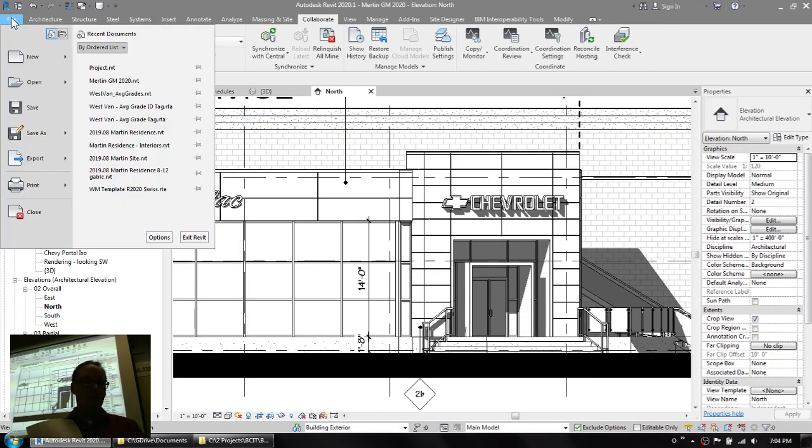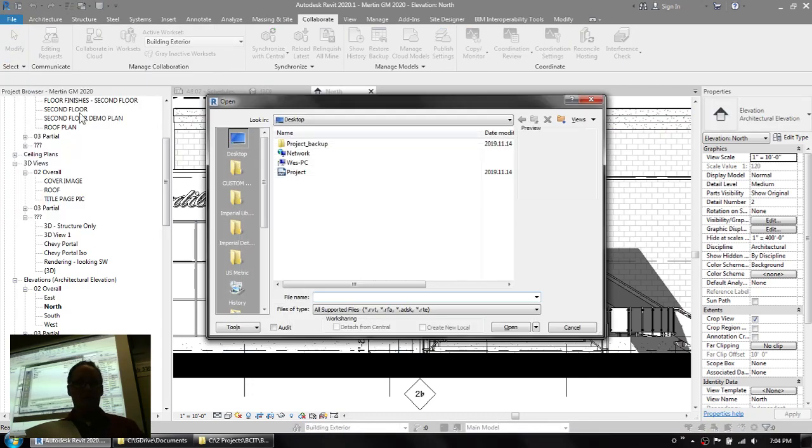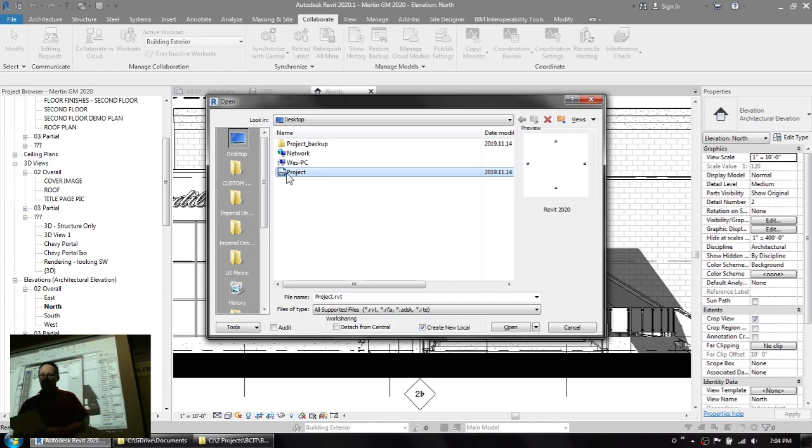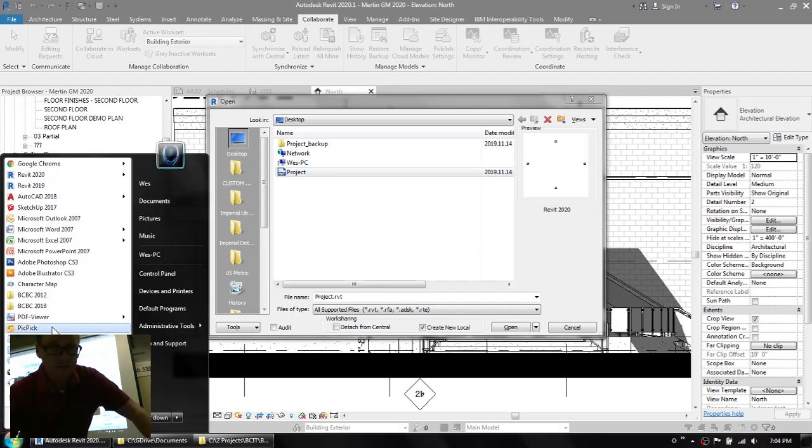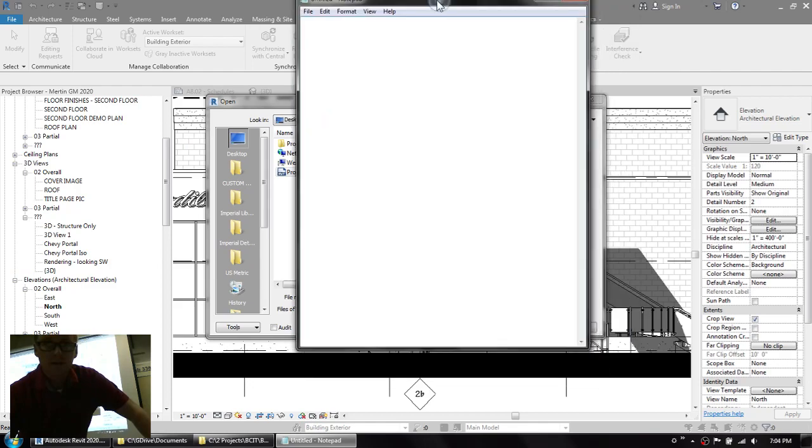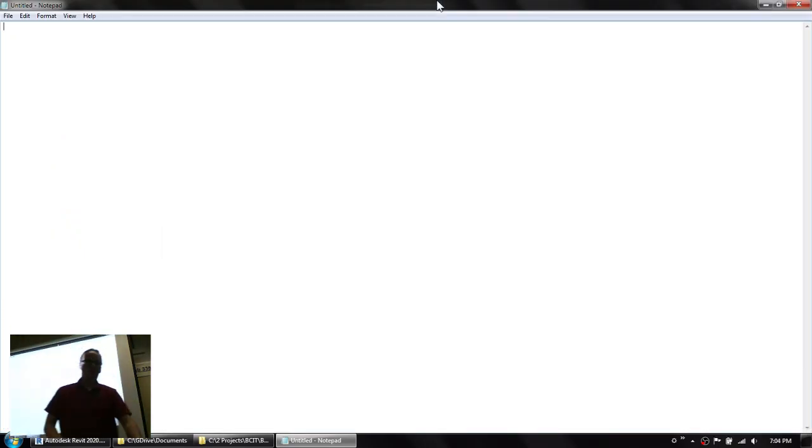Now you folks will notice that now when I go to the open dialog box and I go to open up that project, what does Revit want to do? It wants to create a new local file of that project that I started. Now we're just going to go back here and do a little bit of a rehash on how central files work.